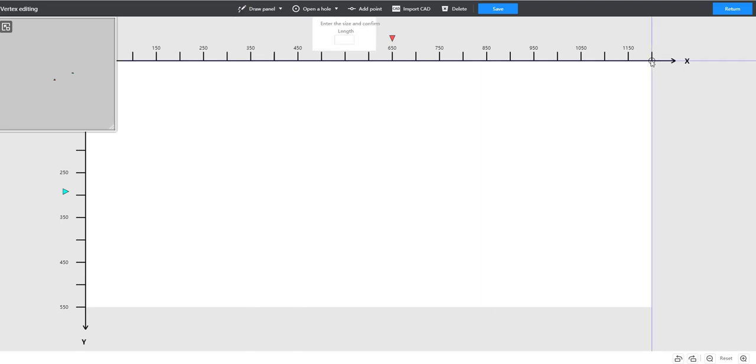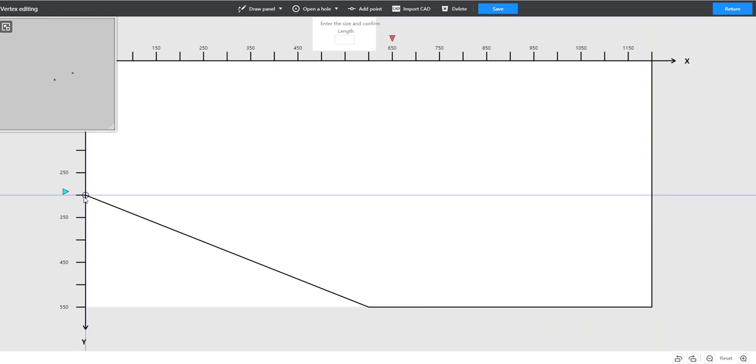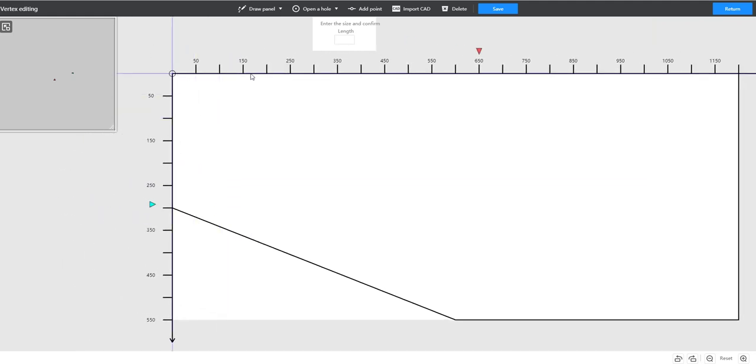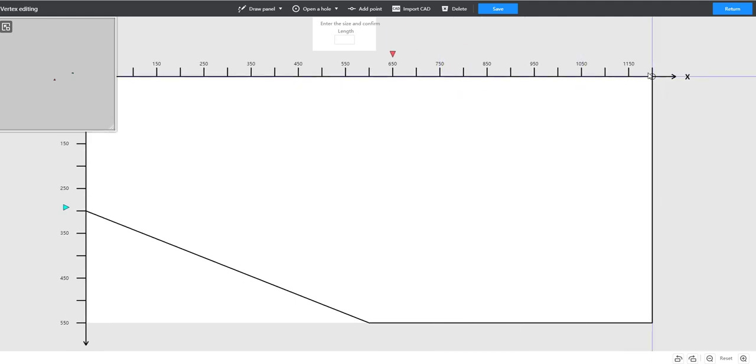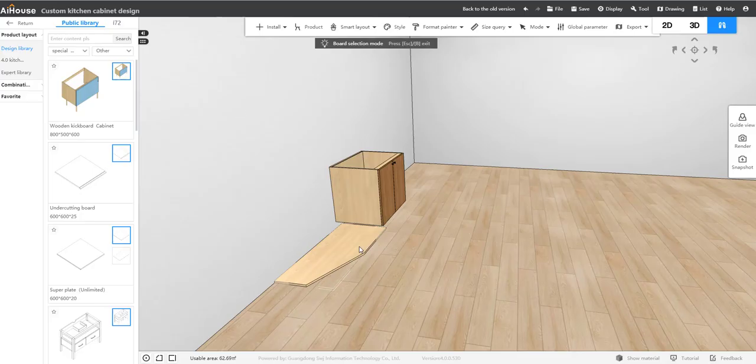Free drawing, here to here. This one 600. This one 300. Then come back here. Come back here. Save. Return. So you see something like this.